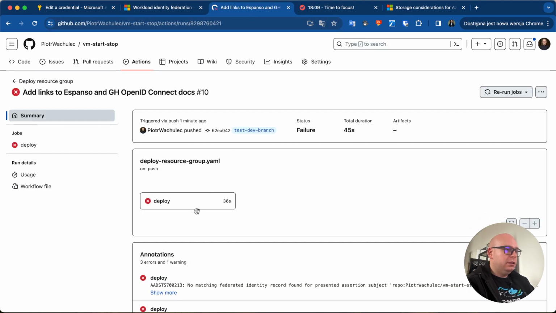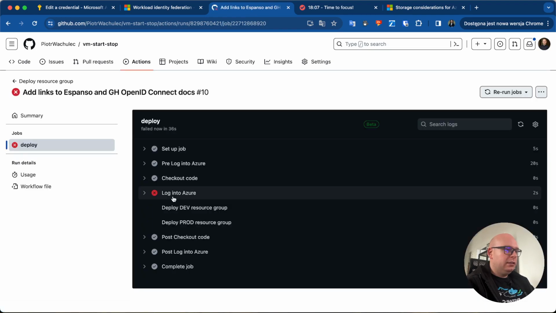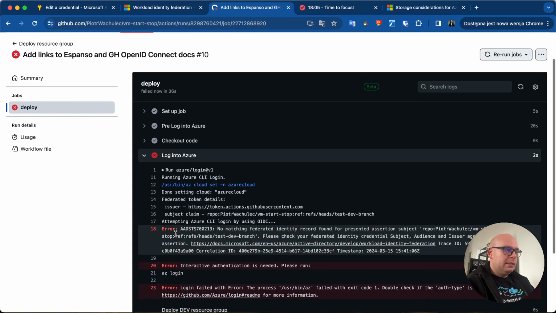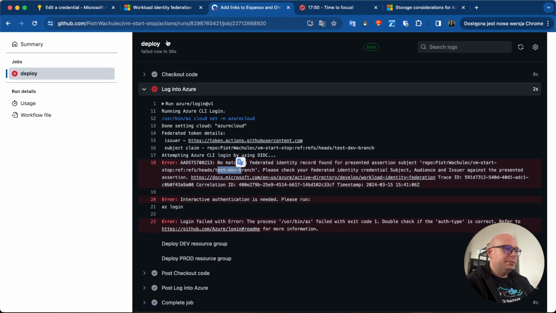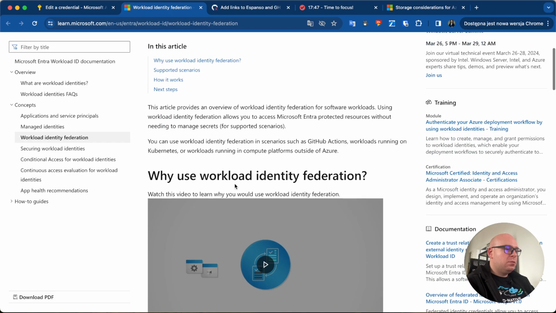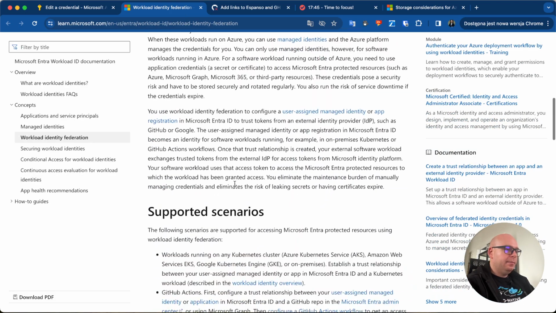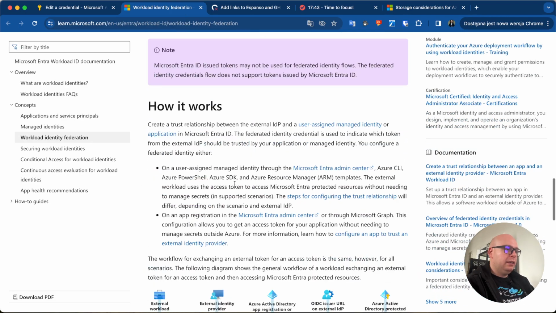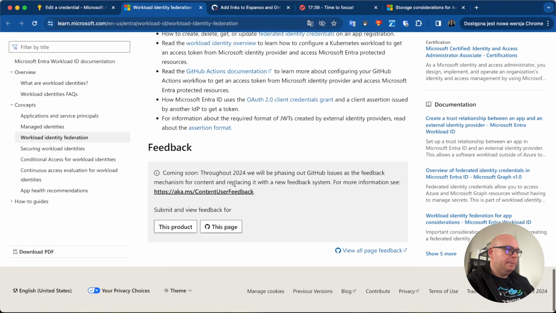So here, what I got is: no matching federated identity record found for subject test dev branch. Please check your federated identity credential subject, audience, and issuer against the presented assertion. So maybe let's try if we can configure that in a more elastic way.